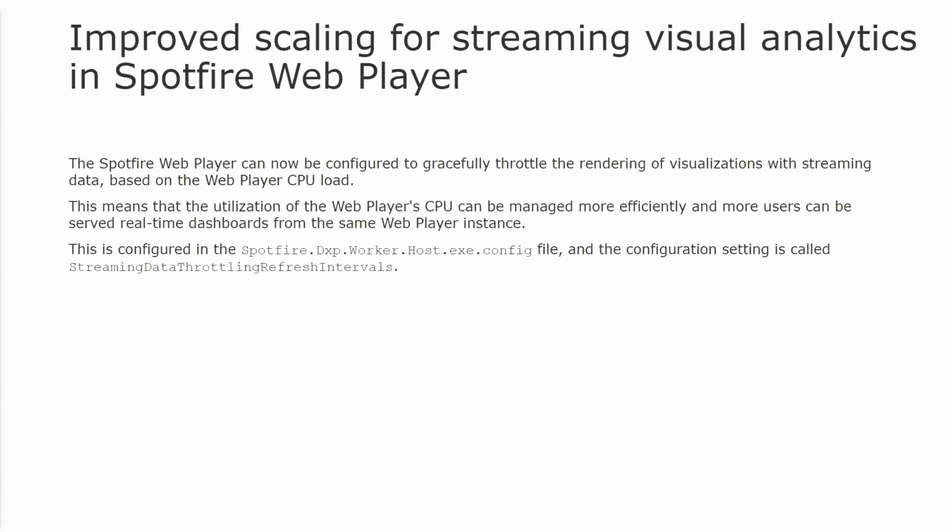We have also improved scaling for streaming visual analytics in the Spotfire web player. The thing is that when working with data streaming, we need to control how often we update real-time dashboards. An easy and intuitive way to do this is by throttling how often we render the visualizations based, for example, on CPU load. And this is now configurable with a new setting, and we can show how it works with an example.